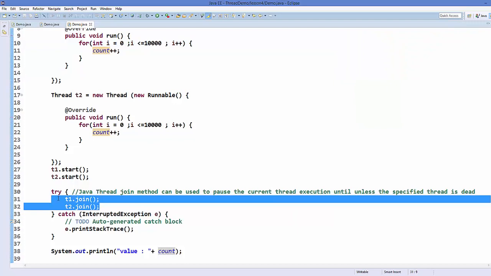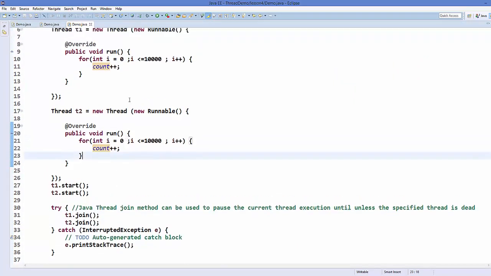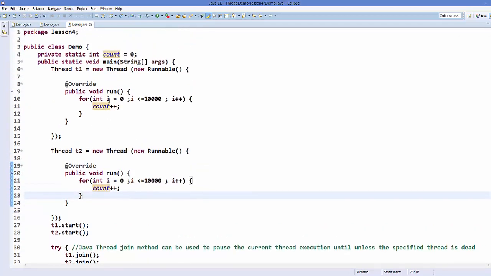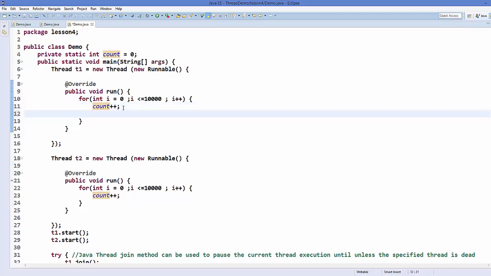This join will wait for the thread to complete, but the operation we are doing on count, which is increasing the value of count by 1, is really slow in terms of computer execution. For example, count is something like this. It takes the value of count, increases it by 1, and then places it in the same variable count. So in computer terms, it's a long process.